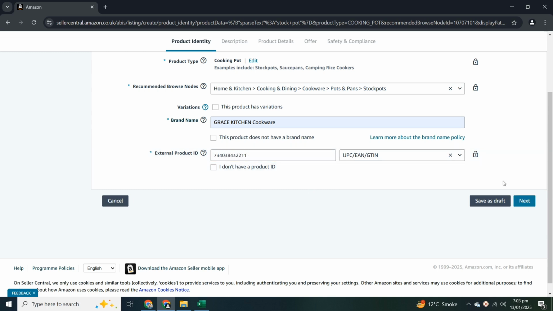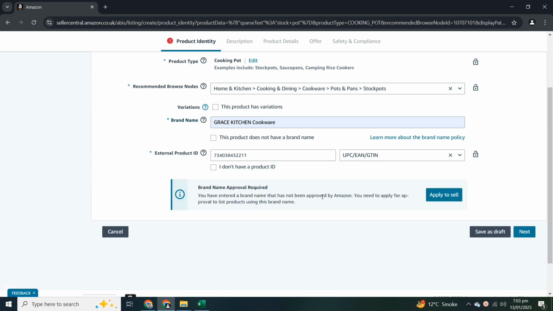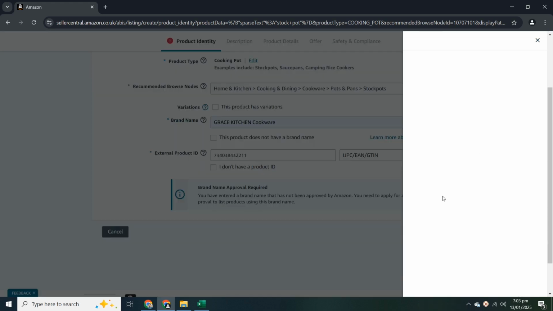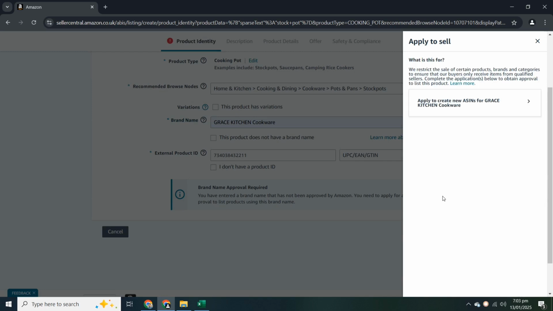Then you will see a blue button, the next button. Click on it, and here is the error that brand name approval is required. Click on apply to sell. When you click on apply to sell, a new panel will appear on the right side. Here click on apply to create new ASINs.